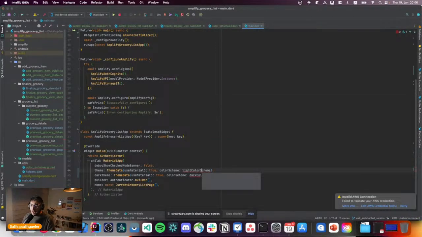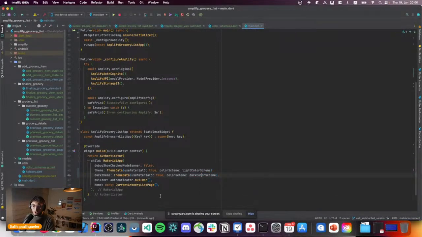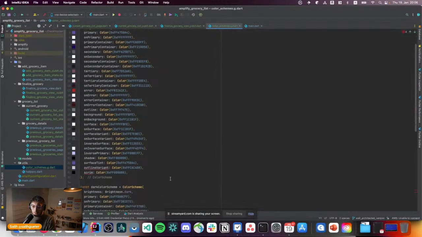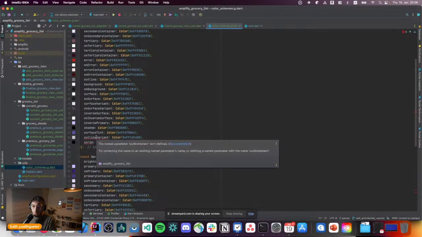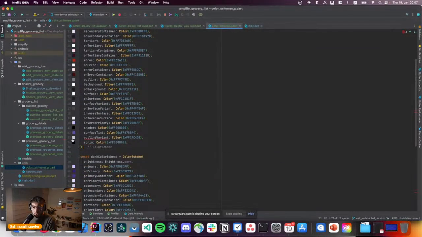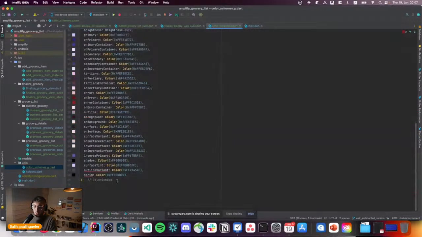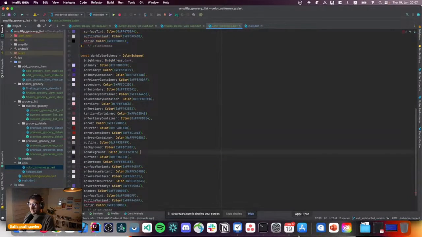Anyway, right now it shows us these that we can just import. So this is fine. I will go back here. It says outline variant isn't defined. Scream isn't defined as well. I'm just going to ignore this. Probably they are part of the, you know what? Let's see it together.